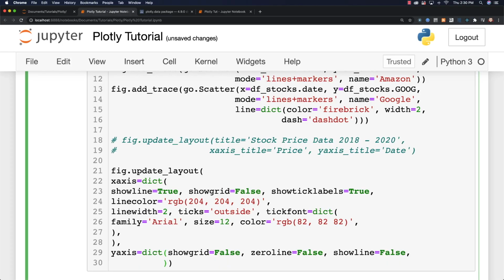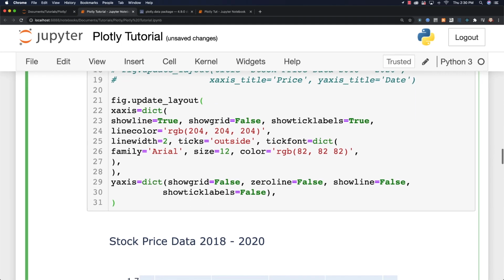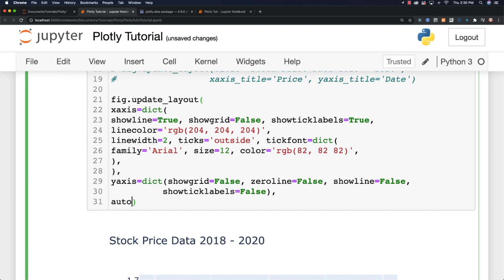And I'm going to go down to the next line. On show tick labels, I'm also going to have that be false. So you're going to see basically everything, and then you're going to see nothing, just to be different. And let's throw this onto my next line, like this. And I can also have it set up. There's auto size. That's normally on by default. I'm going to turn it off.